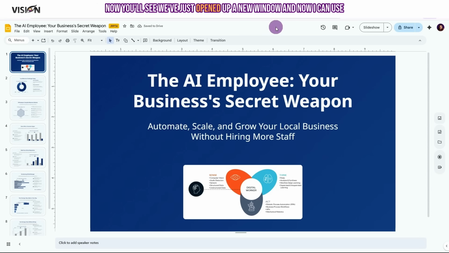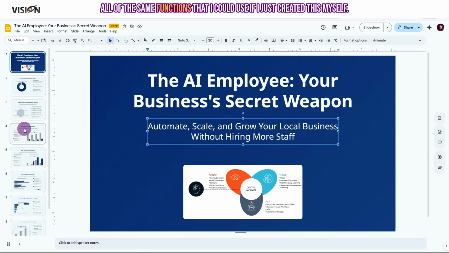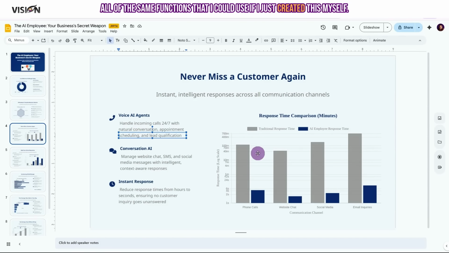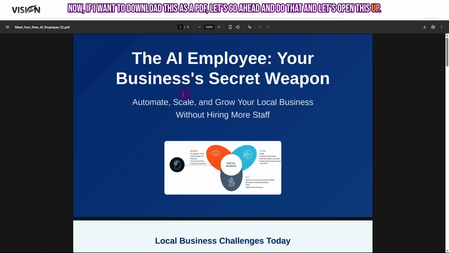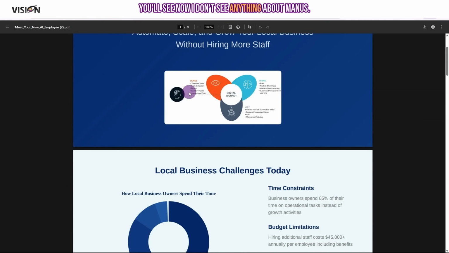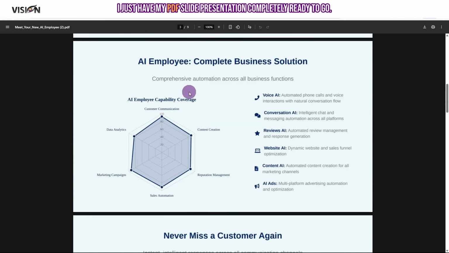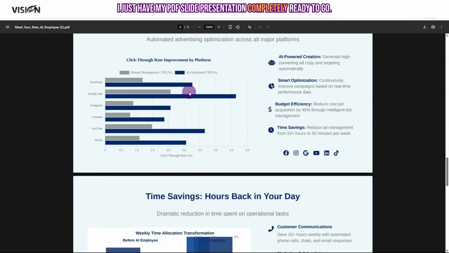Now you'll see we've just opened up a new window, and now I can use all of the same functions that I could use if I just created this myself. Now, if I want to download this as a PDF, let's go ahead and do that. And let's open this up. You'll see now I don't see anything about Manus. I just have my PDF slide presentation completely ready to go.